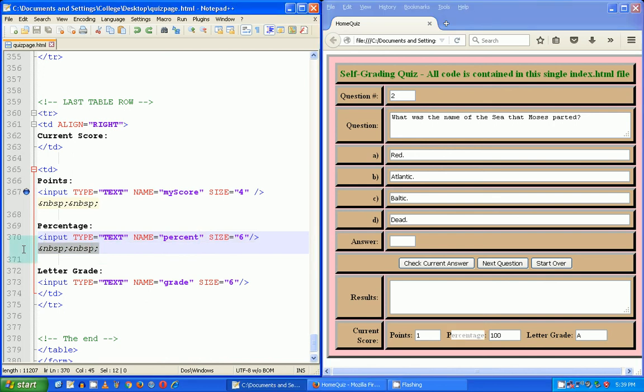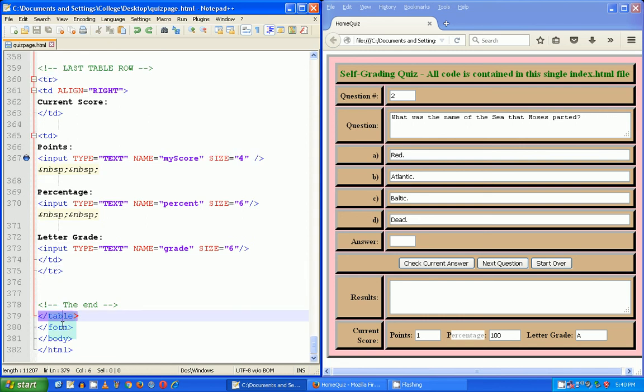And this right here, the ampersand symbol, NBSP with a semicolon, that just means space. So after this text box, we have 2 spaces before the word percentage. Then we have this text box. Then we have 2 spaces before the word grade, letter grade. And then we have the last text box. Input type equals text, name equals grade, size equals 6. End of the TD, end of the TR. End of the table, the end of the form, end of the body, end of the HTML, and the end of all of it.